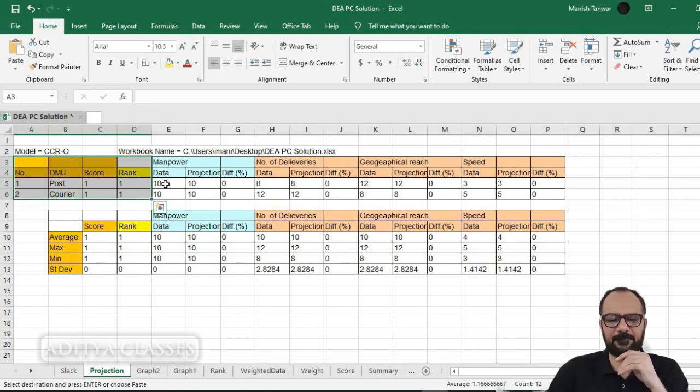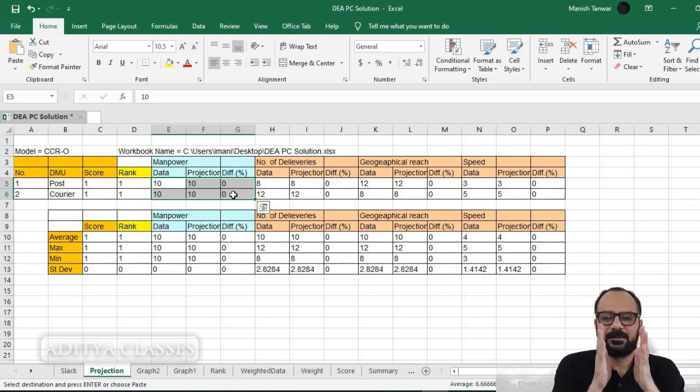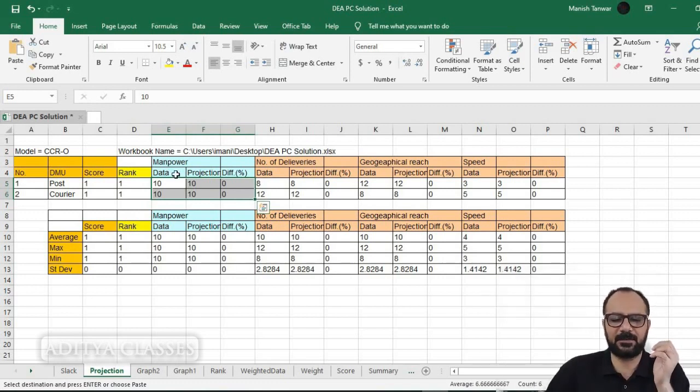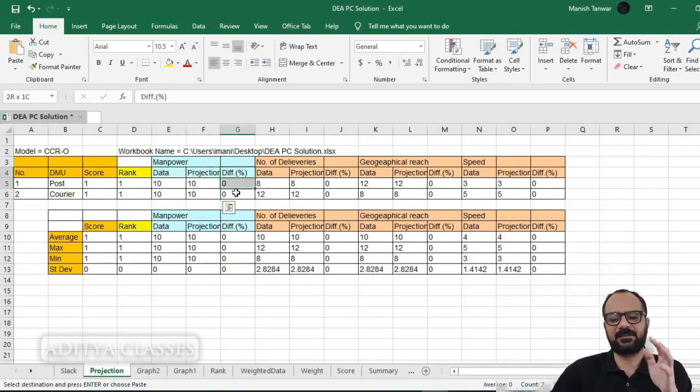Now let us come here. Projections are that you are using a manpower of 10, you should use a manpower of 10. The data is 10 and projection is also 10. So what is the difference? There is not much difference. It is good what you are doing. What about courier? 10 and 10, no difference.